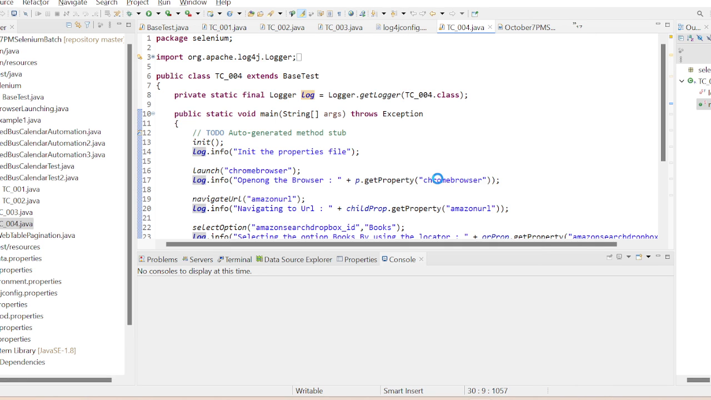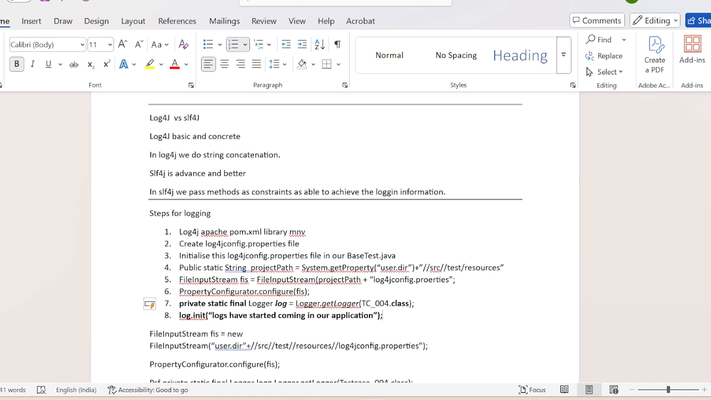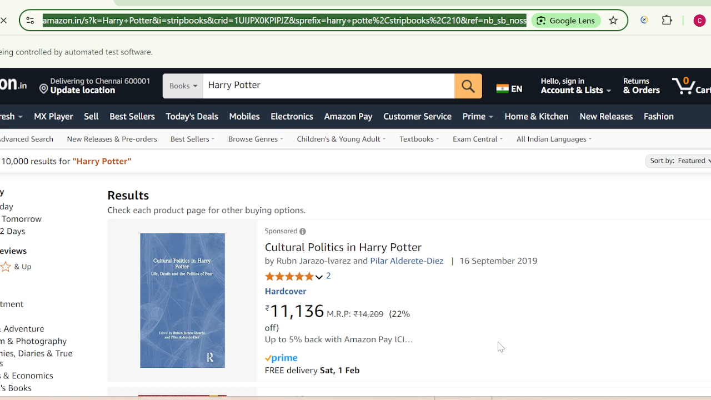So let's run our application. I hope all the steps are clear. There are a total of 8 steps which I have defined. PropertyConfigurator.configure we will do. So see, we can clearly see it is working properly.